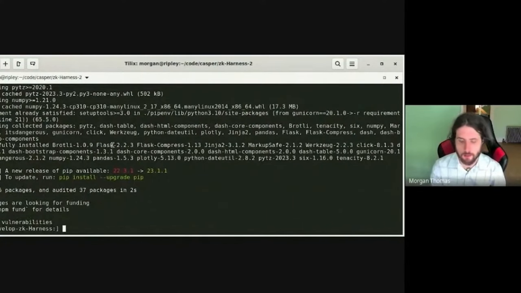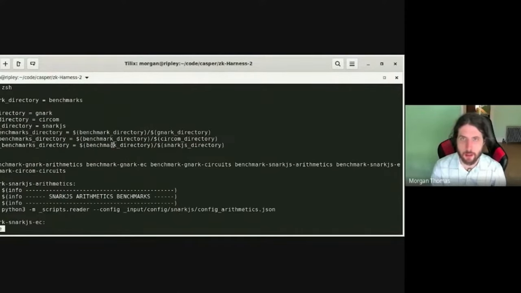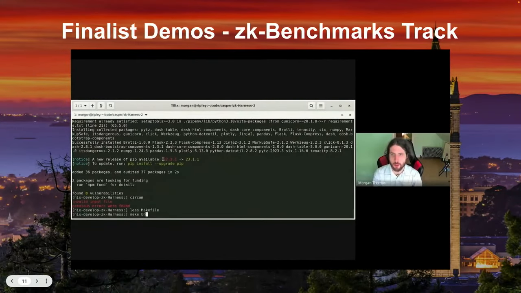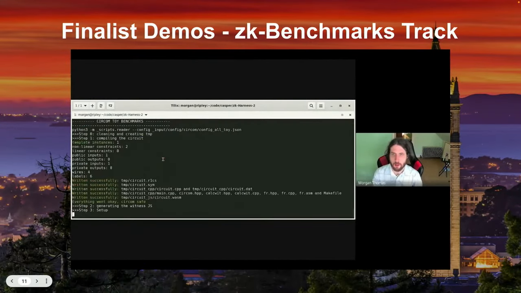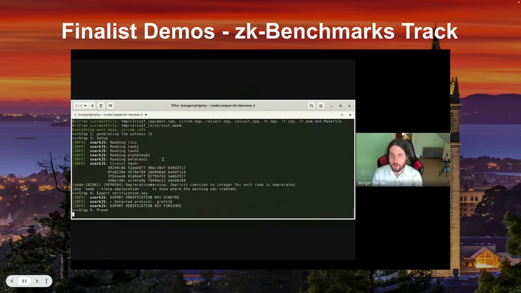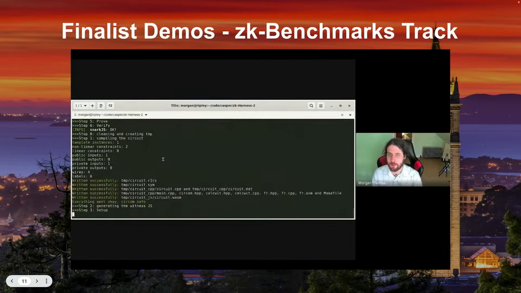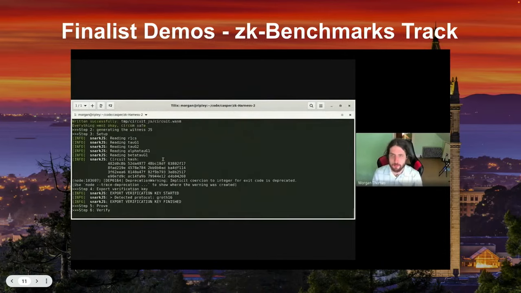So now we're in the development shell, you can see now there is a circom on my path, and I'm going to run one of the targets in the makefile. I'm going to run benchmark void circom. We can see it working. And I'll just let that run for a minute. And once it's done, I'll show you some of the results that it created.